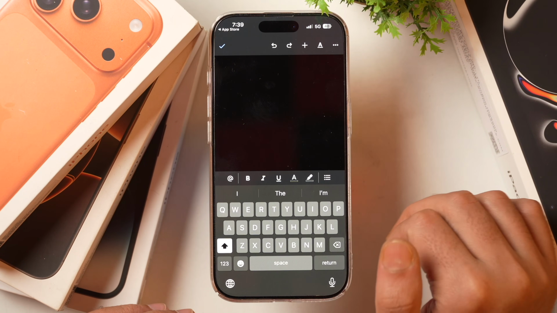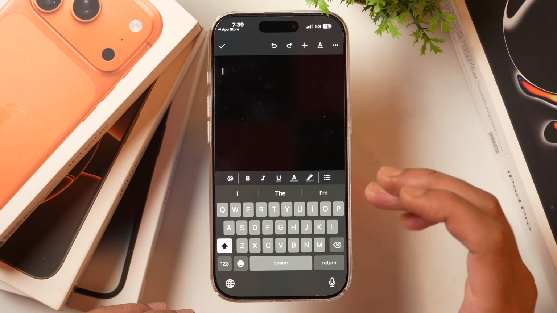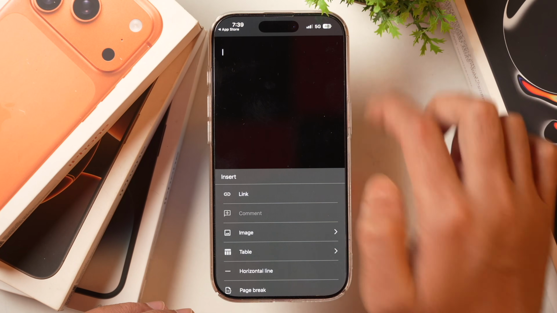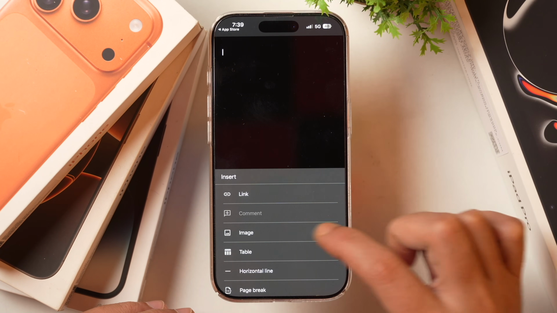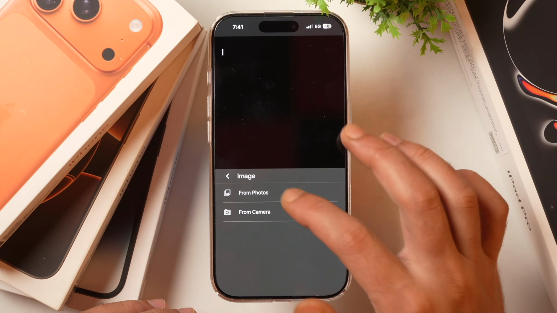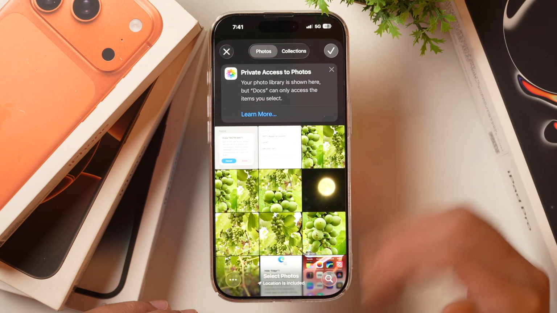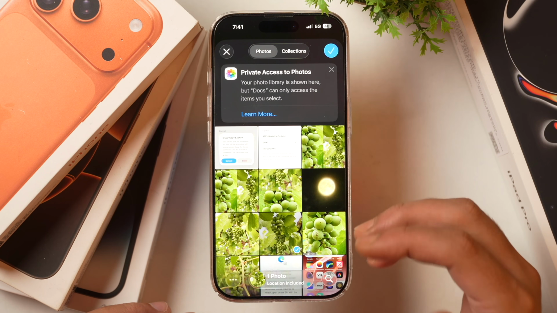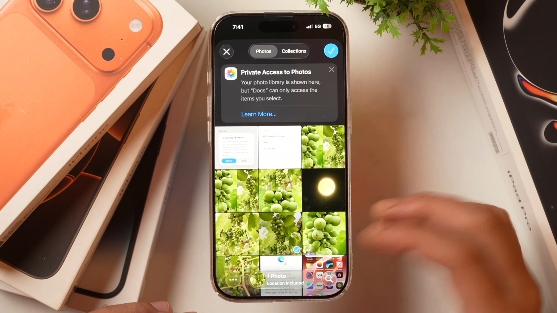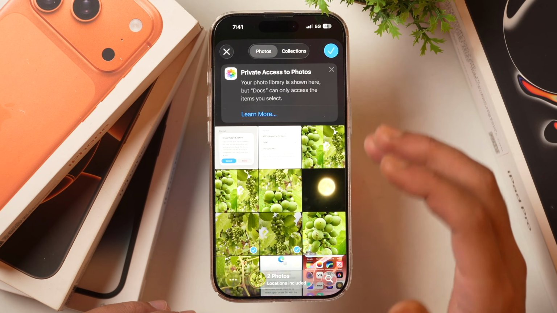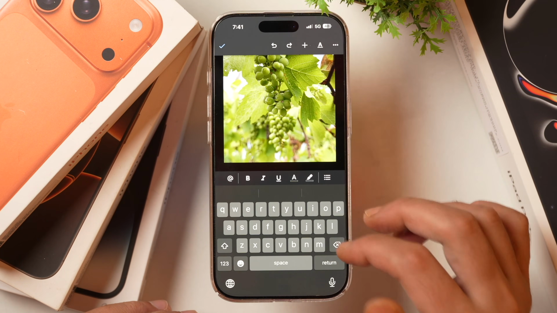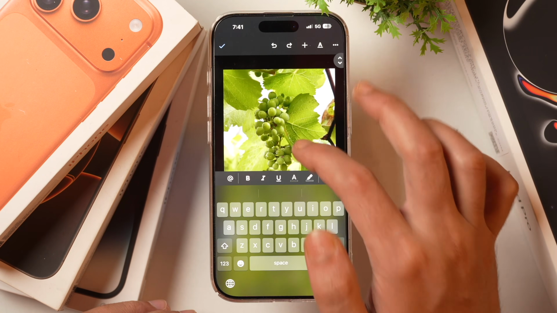Next, we will add the image that we want to convert to PDF. For that, we will tap on the plus sign here in the top right corner and then select image from these insert options. So tap on image and then select the option that is from photos and choose the photo that you want to convert to PDF. Here I have selected this one, and if I want, I may add other photos as well so that multiple photos will be converted to PDF. After that, tap done and those images will be inserted here inside this Google Doc.